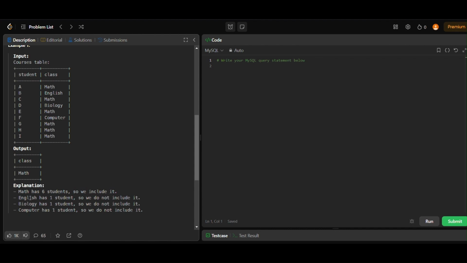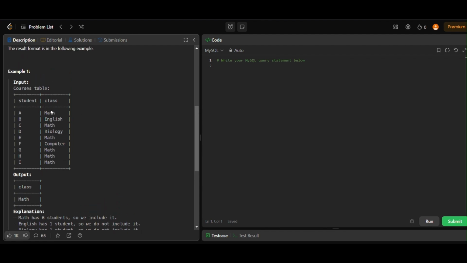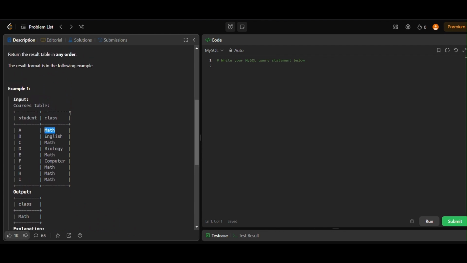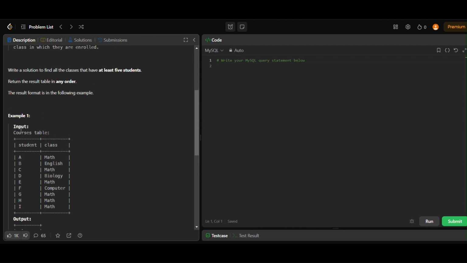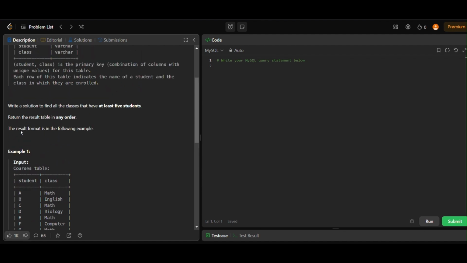Second, we have English. For English we have only 1 student, so we cannot include it because our minimum criteria is 5 students. Talking about biology and computer, it's the same, we have only 1 student present for that class. So we just have to get math, because we have to extract the classes where the count of students is at least 5.